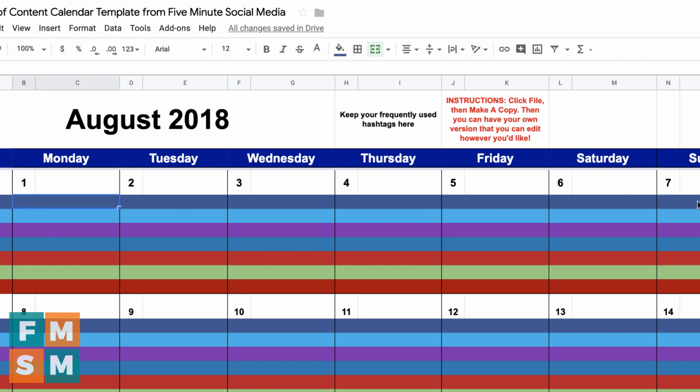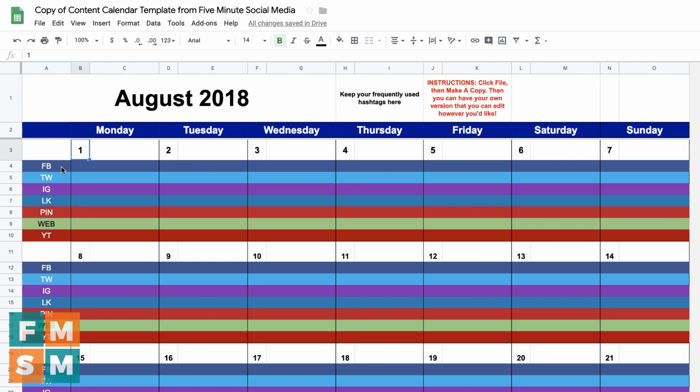Then you want to go through and figure out what days of the week the month started on. So just for ease, I'm just going to keep it at 1, but let's go ahead and set the dates so they're right. And then over here on the left, we've got Facebook, Twitter, Instagram, LinkedIn, Pinterest, website is just your website, and YouTube. And what I would do first is go ahead and delete anything that your brand is not going to use. Earlier in the video, we talked about deciding which networks you're going to post on.